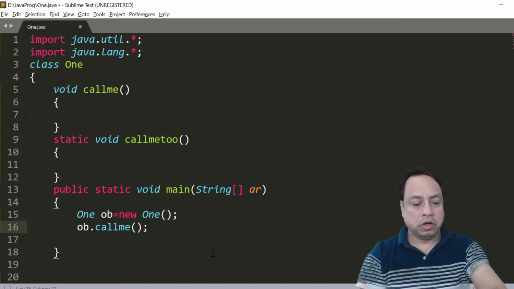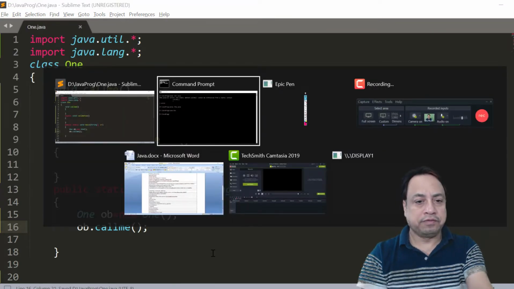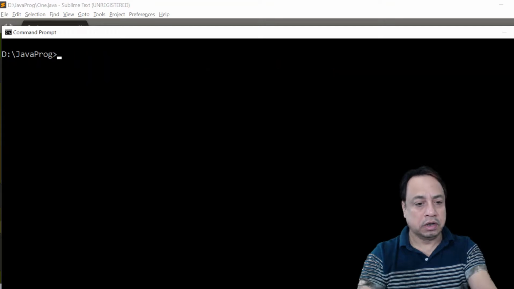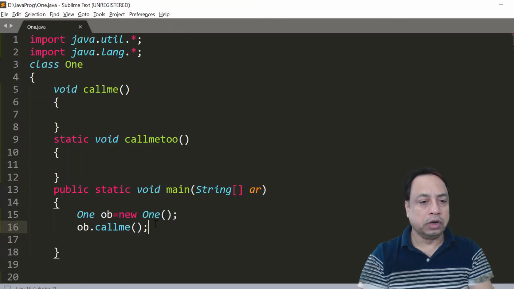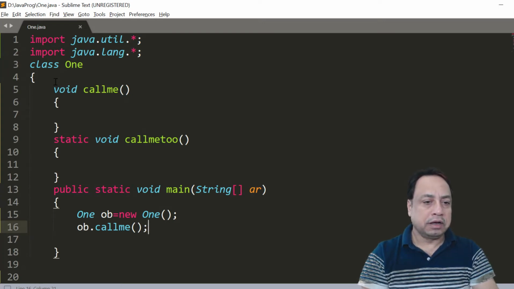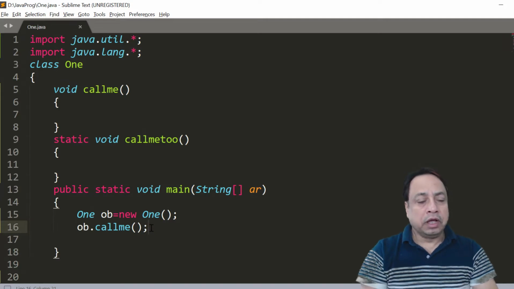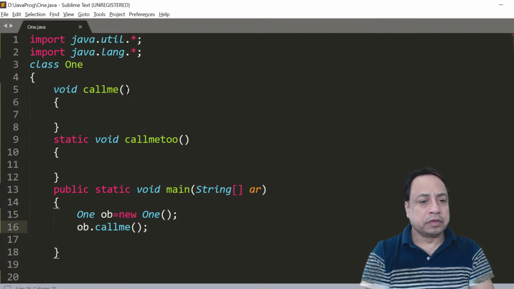This is how a non-static function can be called with reference to the objects. As it has not given you an error, you have learnt a rule that a static function can be called from a static context only, and the non-static function can be called with reference to the objects only. Now let us come to the arguments part.